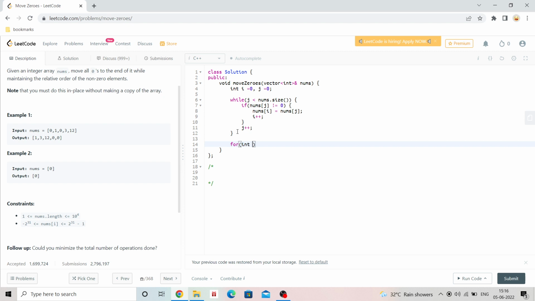So I'll initialize j again as a local variable with the value of i, and while j is less than nums.size, j++, we fill the rest of the elements with 0.